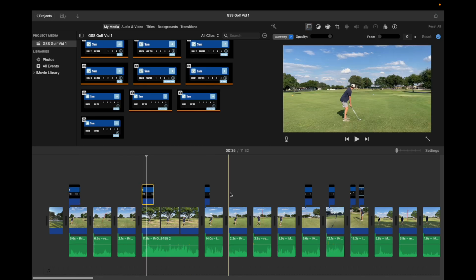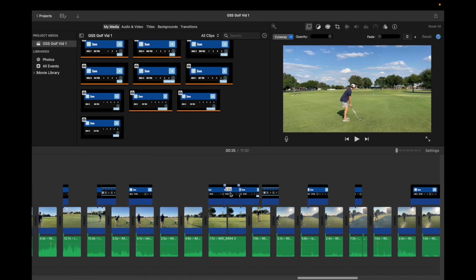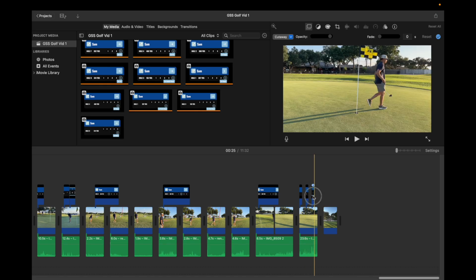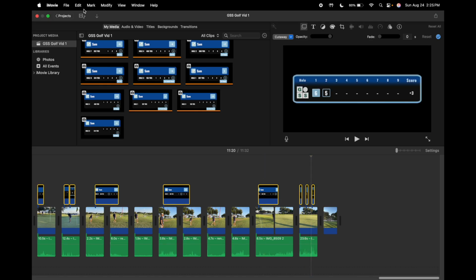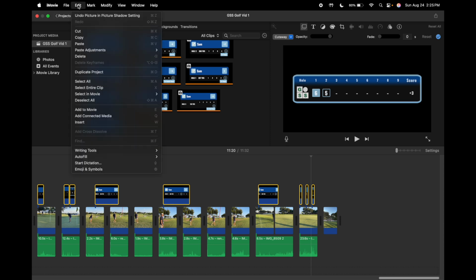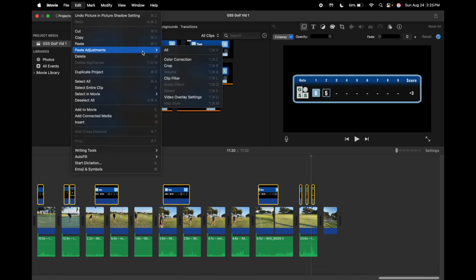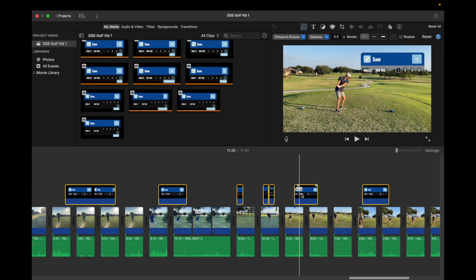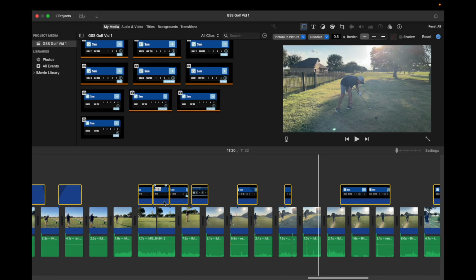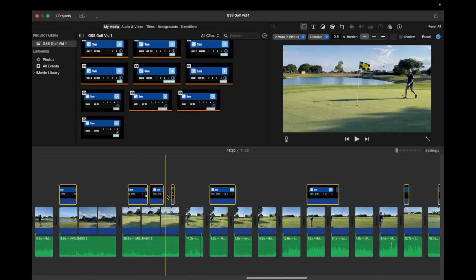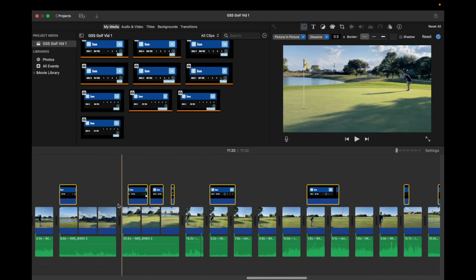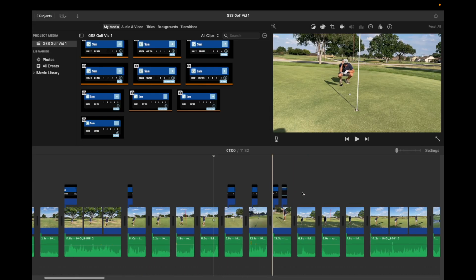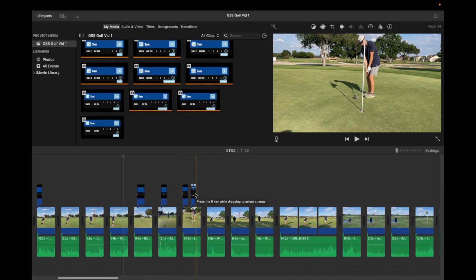All right, and then now we're gonna do that shift trick again. All of these, boop. All right, even the scorecards, just because there's no point in addressing those yet. So we go to edit, paste adjustments, video overlay settings, boop. And now you can see that they are all the same. They pop up the same. Now we just need to get the scorecards fixed.